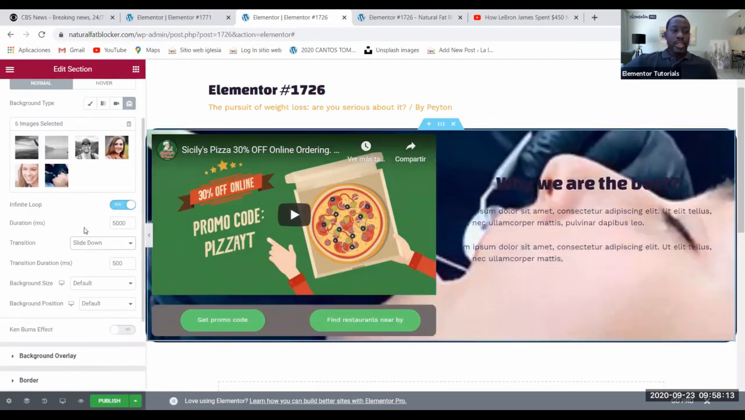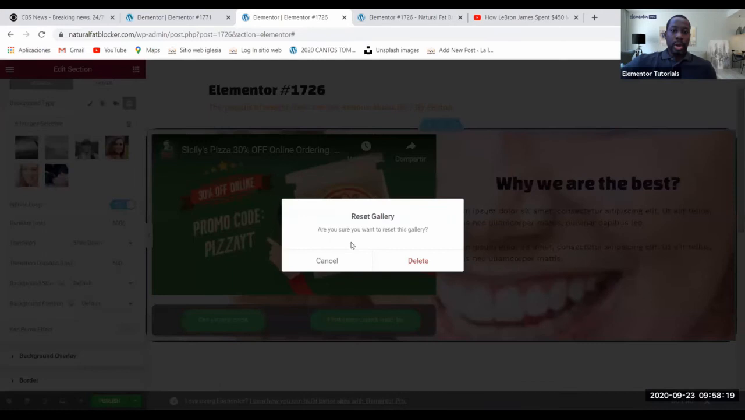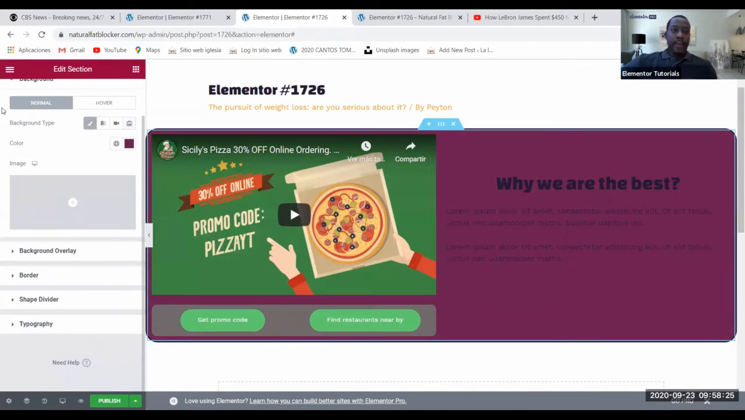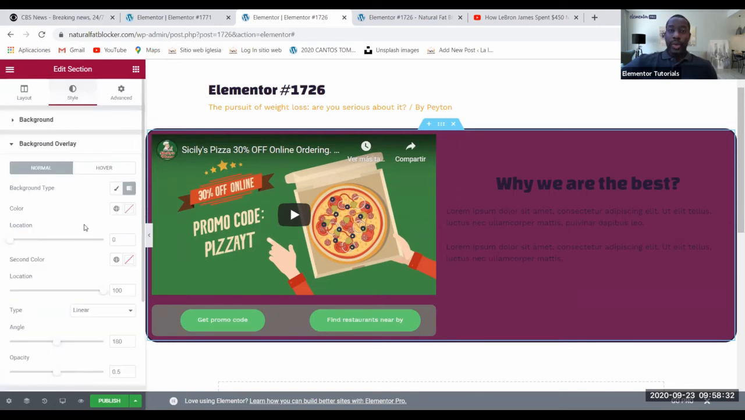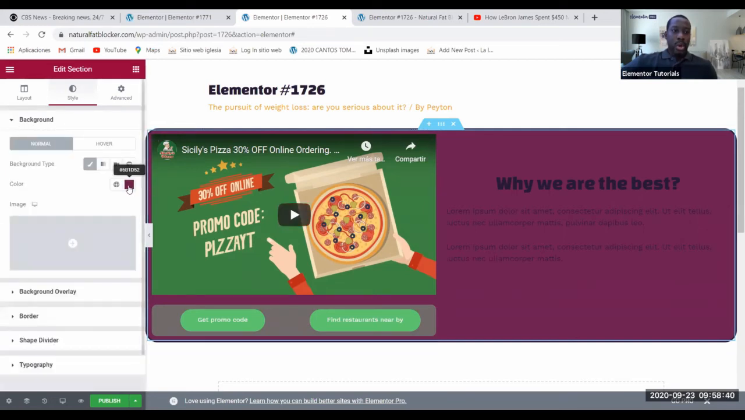Okay, so I can eliminate that if I want. I can just touch the garbage there, reset gallery, delete, and I get over it. And again, those are some of the options underneath background. I have background overlay. I had already done that on a previous video. Let's say, for example, I don't want any background color here. I want to eliminate this.